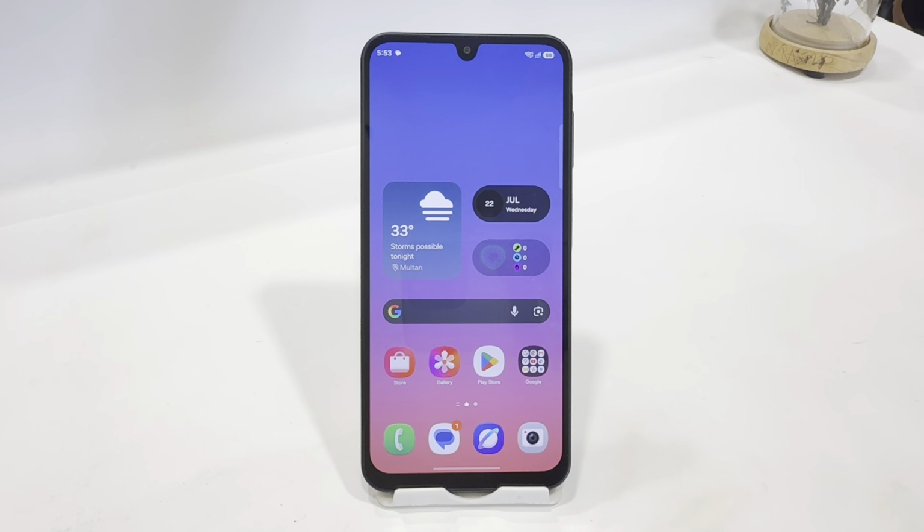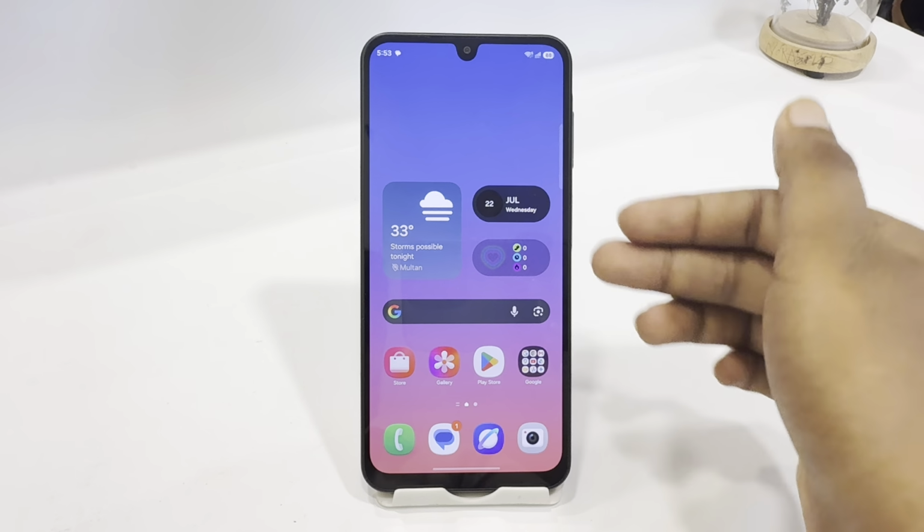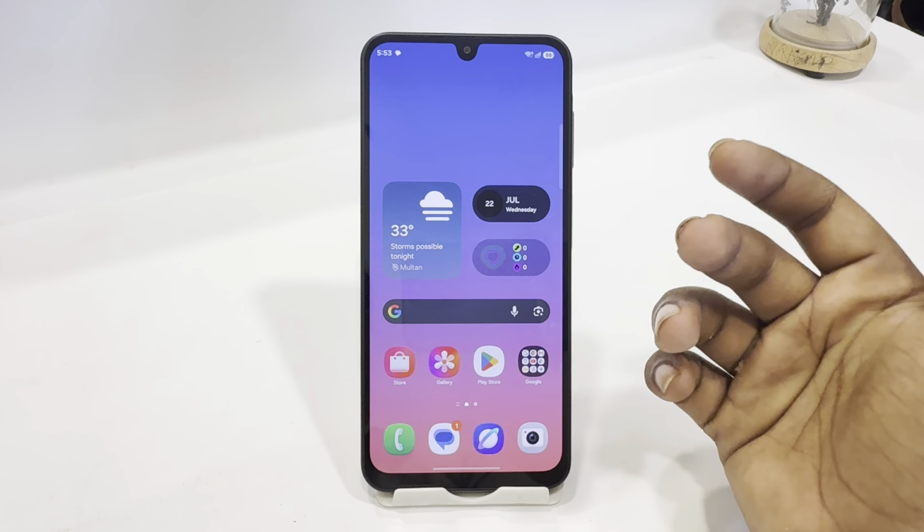Hey guys, today I'm going to tell you how to fix widgets not loading on the Samsung Galaxy Z Flip 6. If you're using the Galaxy Z Flip 6 and you're facing the issue that your widgets are not loading, let's see some possible fixes for this.